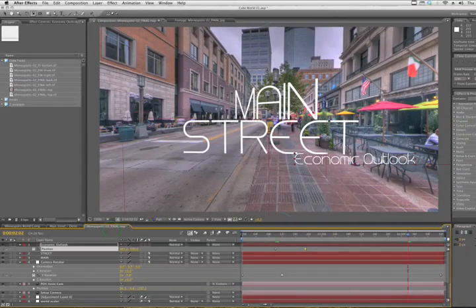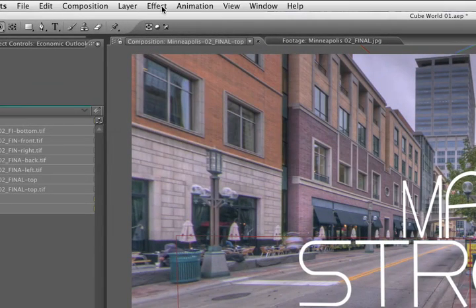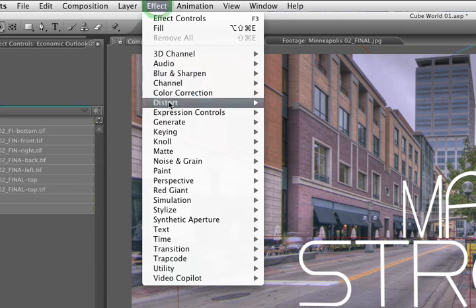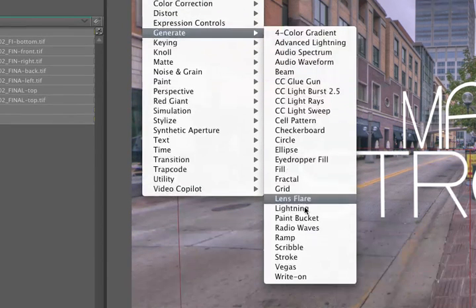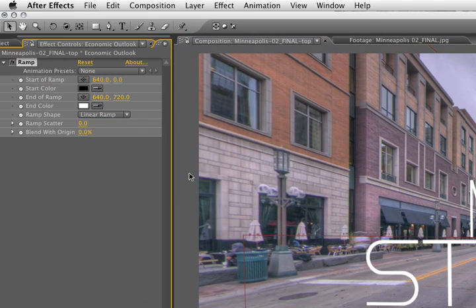Now let's continue just defining our text just a little bit more. So an economic outlook, I think that would look good with a little ramp on it. So let's go Effect, Generate, Ramp. There it is. And give it a black to white.